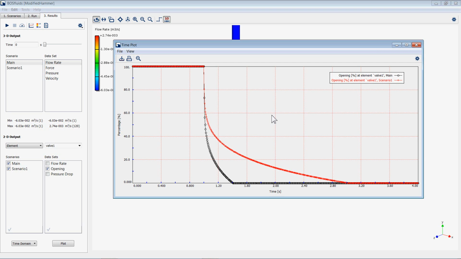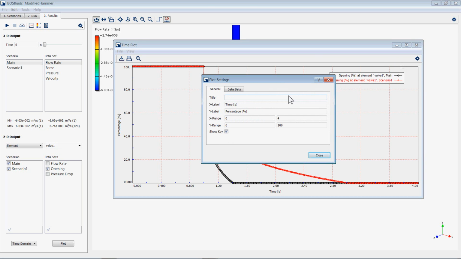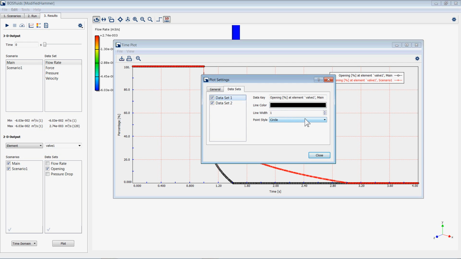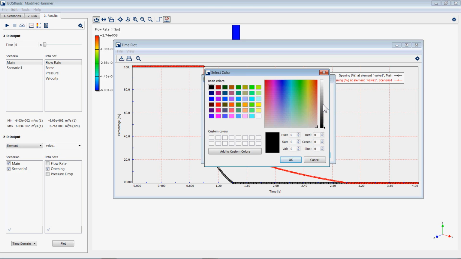In the plotted figure, we can customize the plot as we wish by selecting the Settings button. Here, various features are available to modify, including the title, labels, range of the axes, and displaying the key. The plotted data points can be adjusted by entering the Datasets tab. The figure is automatically updated as options are adjusted.